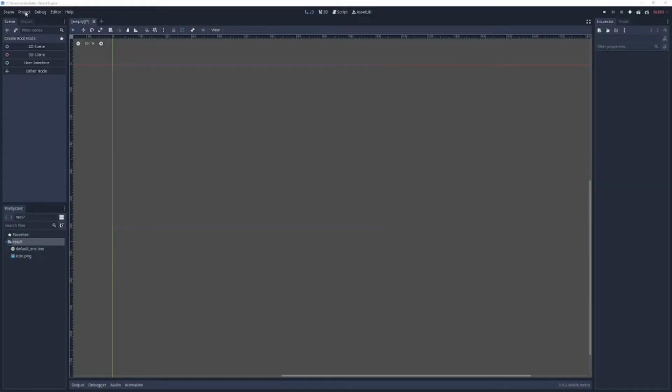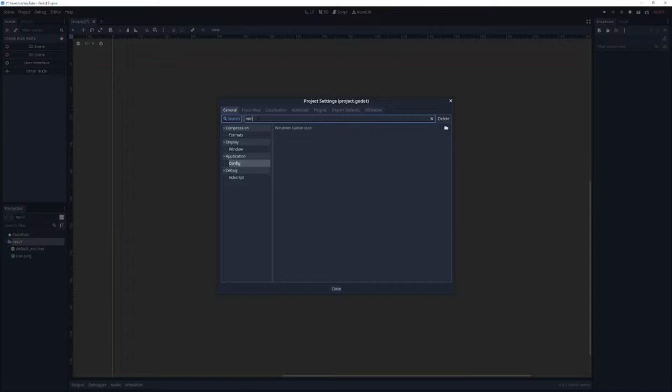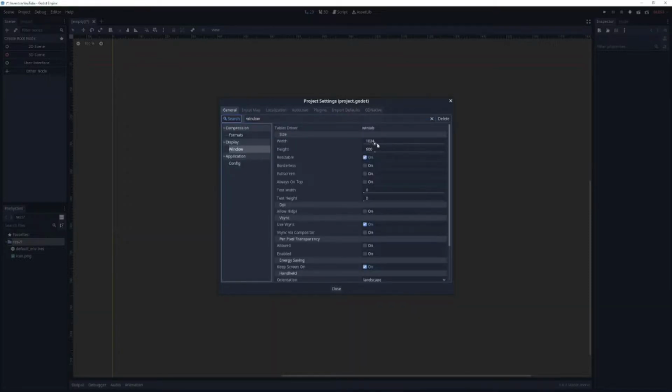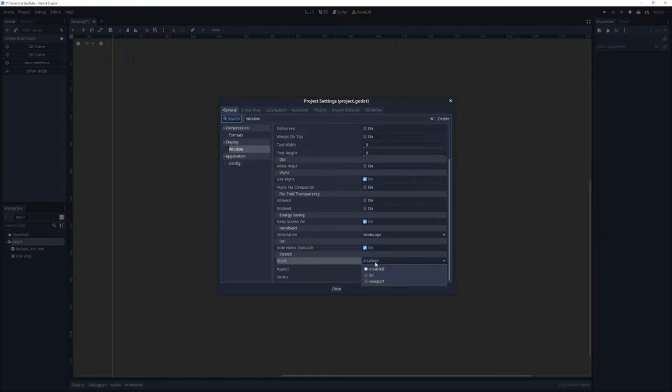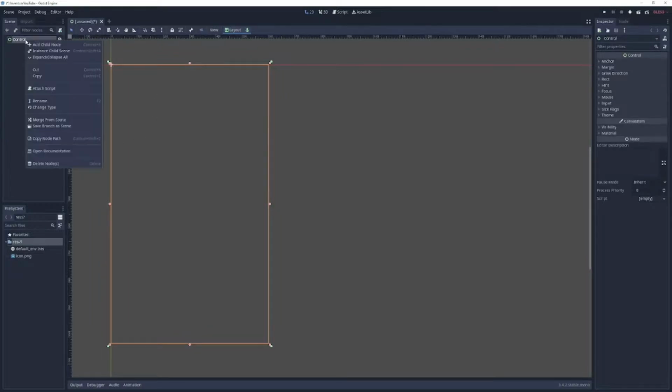Okay guys, let's start. First of all, I'm going to adjust the project settings. I'm going to search for window. We're going to make it portrait, so it's going to be 600 by 1024. I'm going to turn off resizable, and then we're going to make 2D and expand, and we need to change orientation to be portrait. And we're going to create a user interface node, inventory main.